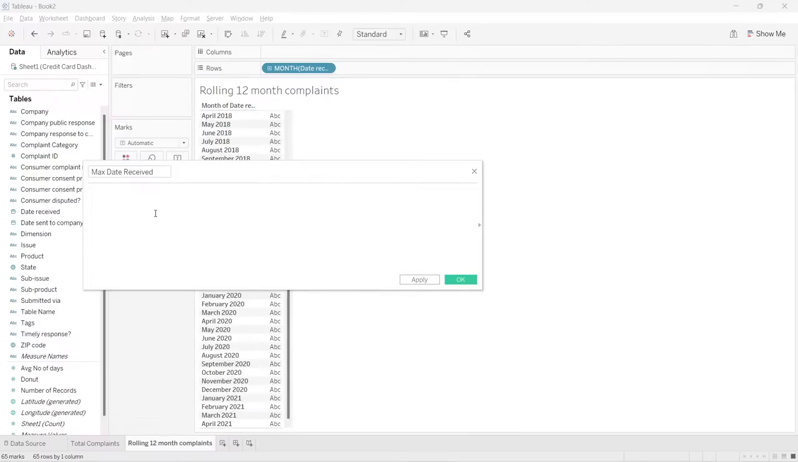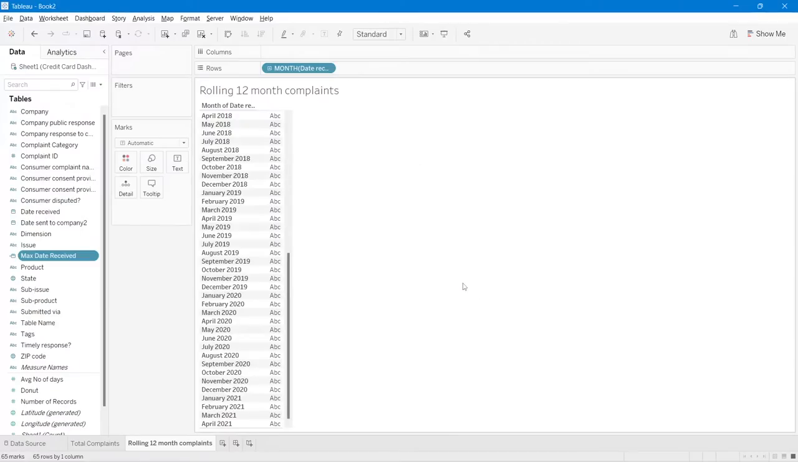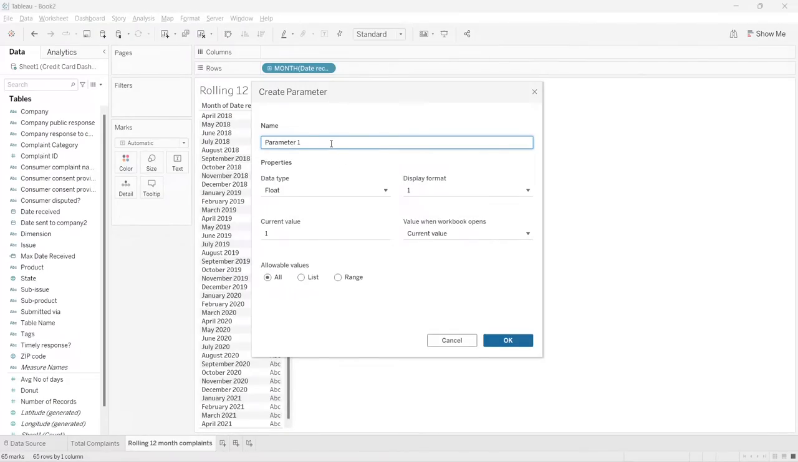So what I can do is write a LOD function here, and I will write a maximum of date received, and I will close this LOD. This will give us the latest date, and I will click OK. After that, I will create a parameter here and name it maximum date received. This will be a date value, and we will be taking it from a workbook. So we will not be hardcoding here. It will be an automatic value.